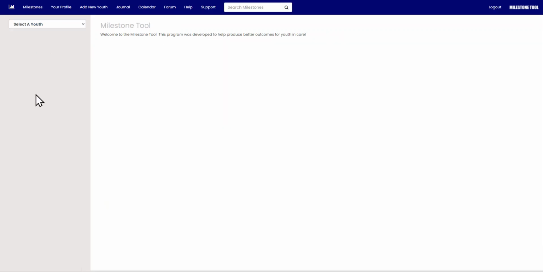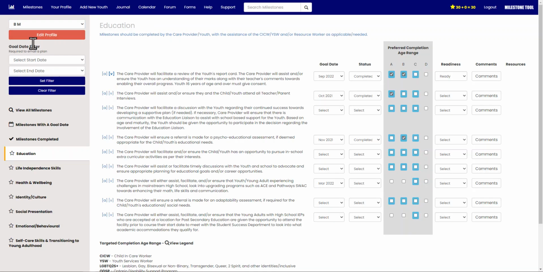All right, so once you actually add one or more youth into your profile, when you log in and you're back at the initial screen, you'll have a list of all the youth in your profile here in this drop-down list. And all you have to do is click on one of their initials, one of the youth. And at that point, it activates that particular youth. And now you're in that youth's profile, ready to update their milestones.